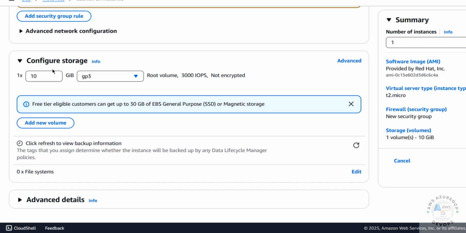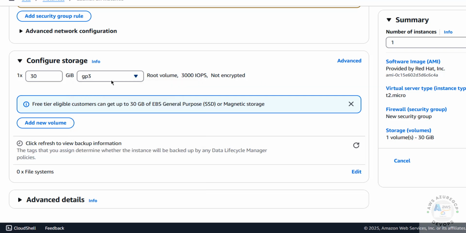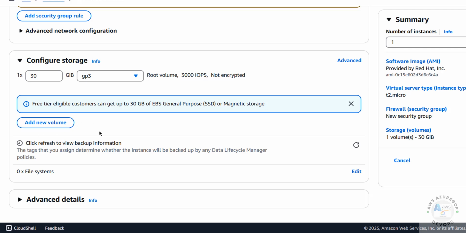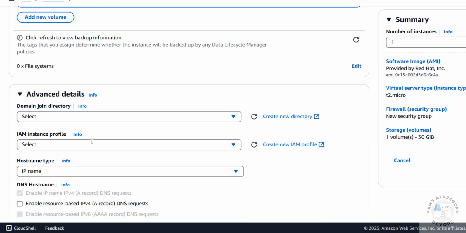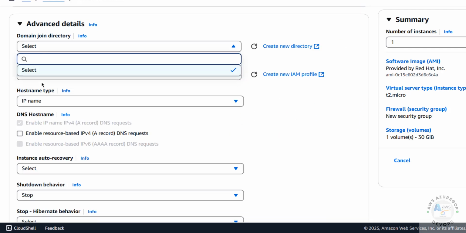Then configure storage. By default, see here, free tier eligible customers can get up to 30 GB of EBS general purpose or magnetic storage. So we can give 30 gigabytes without any cost. And select the type: gp3, gp2, io1, io2, or magnetic standard. I'm going with gp3, and if you want to add an additional volume, you have to click on Add new volume.